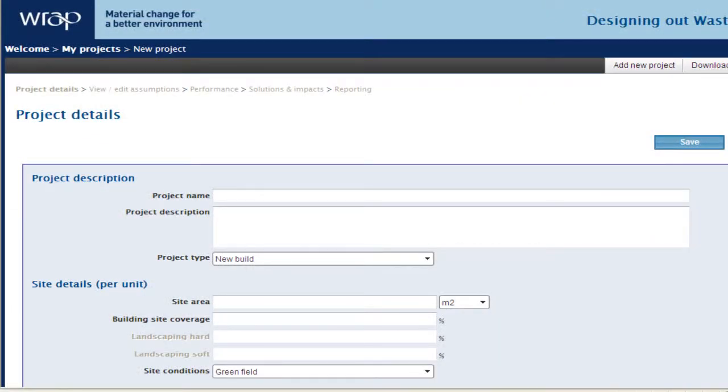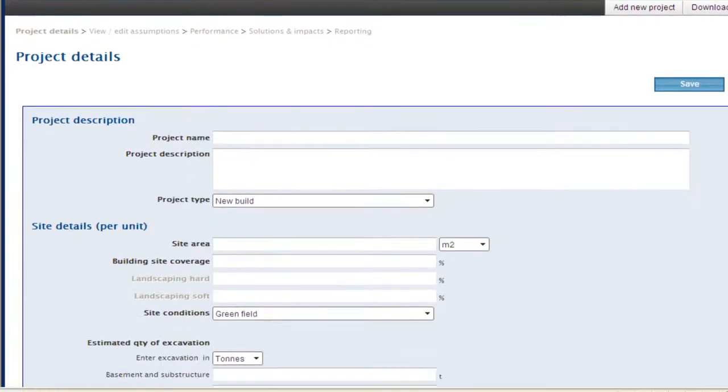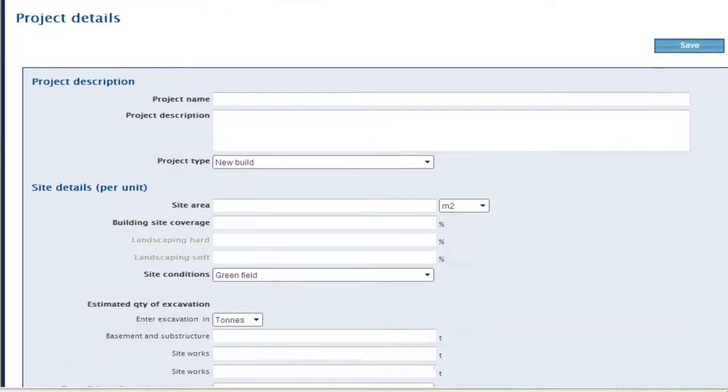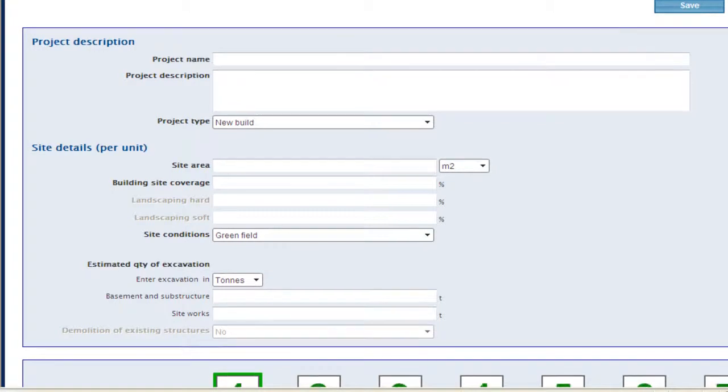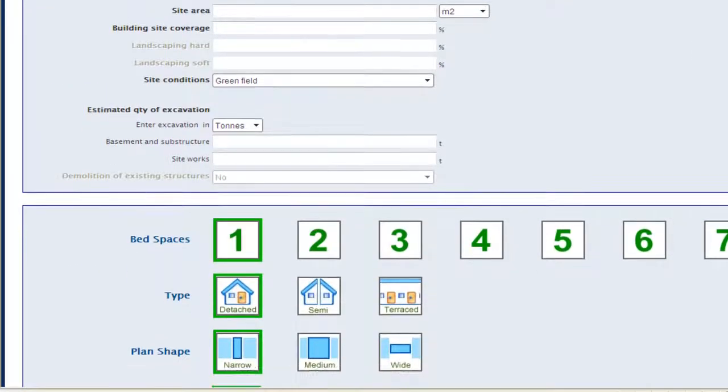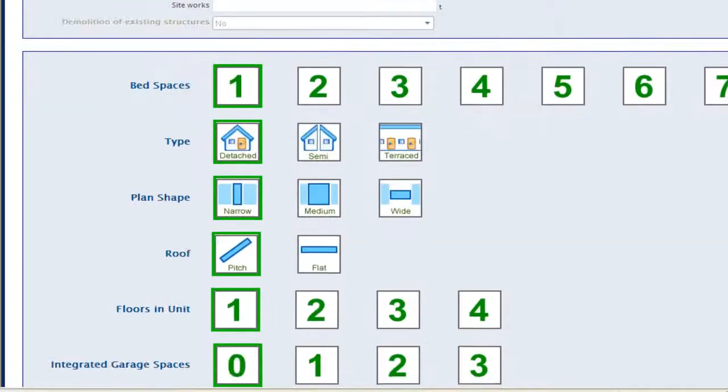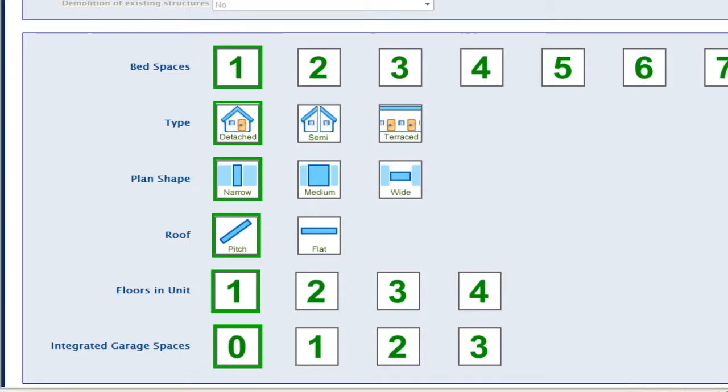For housing projects, you are required to enter similar project details at the top of the screen, including project name, description and type, site details and excavation quantities. Now we need to scroll down and enter project design details by selecting from these options, including number of bed spaces, type of dwelling, plan shape, roof type, number of floors or stories in the dwelling, and the number of integrated garage spaces. Let's go back to our pre-populated hospital example.